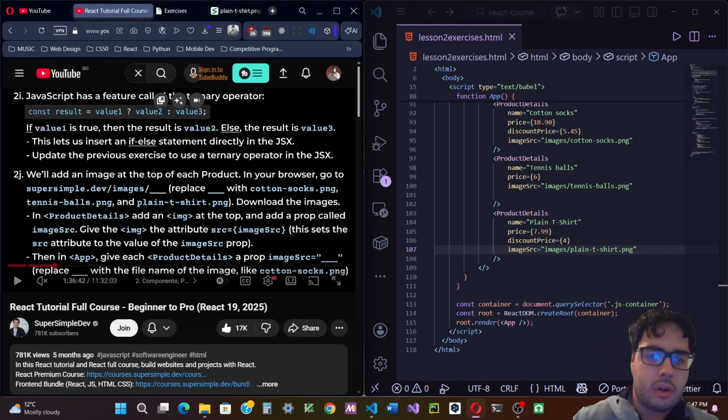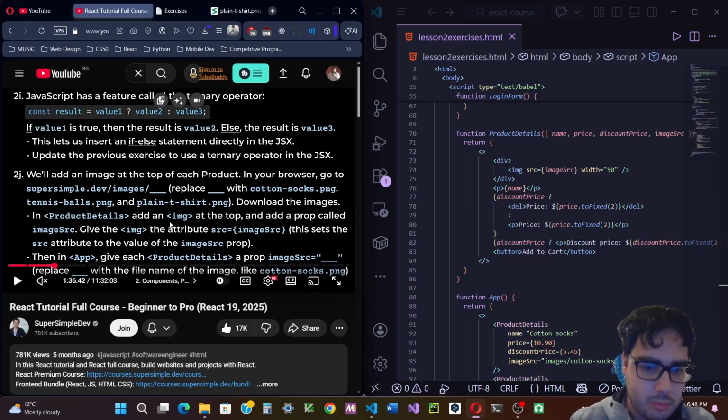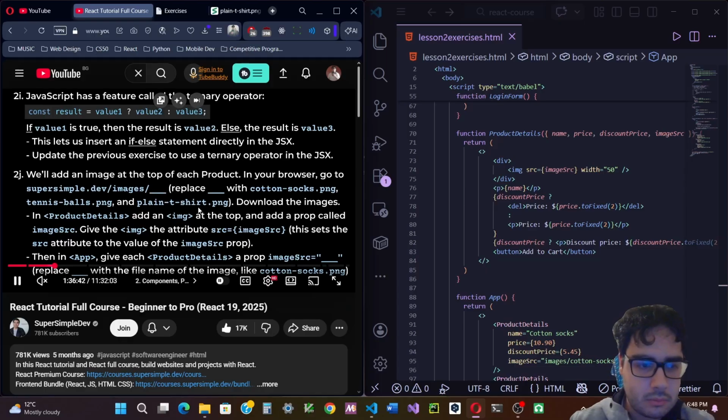So add an image for each product. In the browser, go to this URL, download the images, and add an image at the top. Add a prop called image source. Give the img the source attribute, image source. This is the source attribute set to the image source prop. Then give each product details the prop image source. Yeah, we did that.